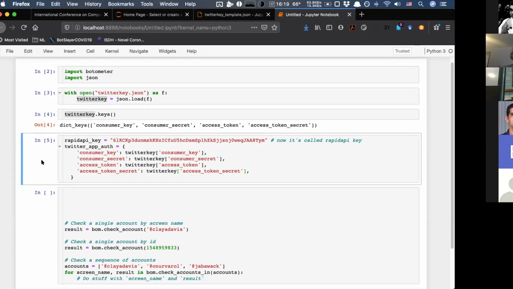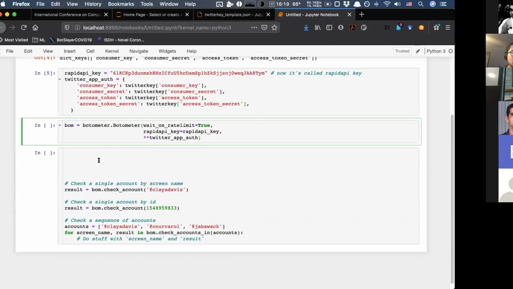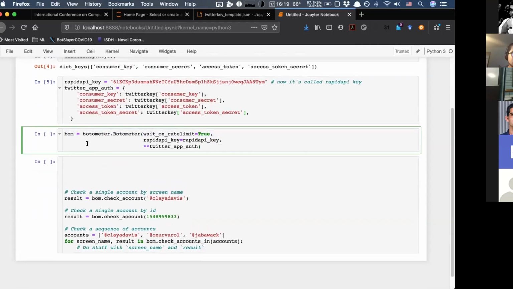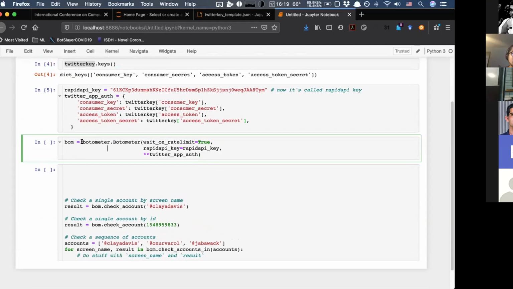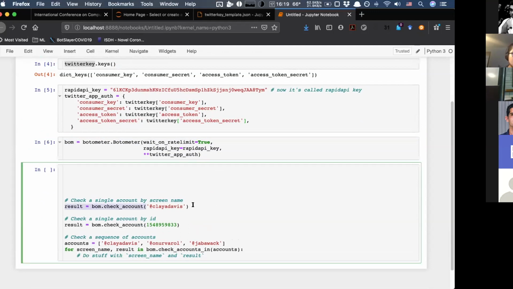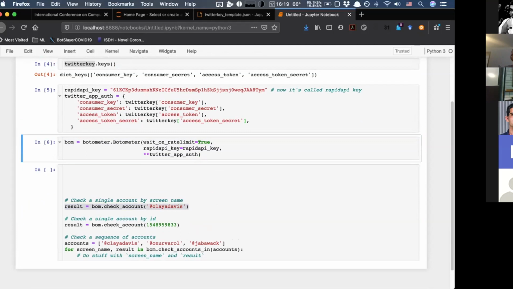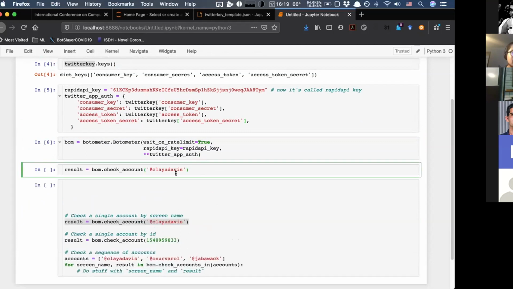Again, you are using this code, just copy it here. This line of code initializes an instance of the Botometer class with all the keys passed in, and it's going to be called bom. What we need to do is just run this block. And now we can start to check accounts. Here I'm going to use Clayton's Twitter account. He is also a creator of Botometer, but he graduated. So let's run this code.